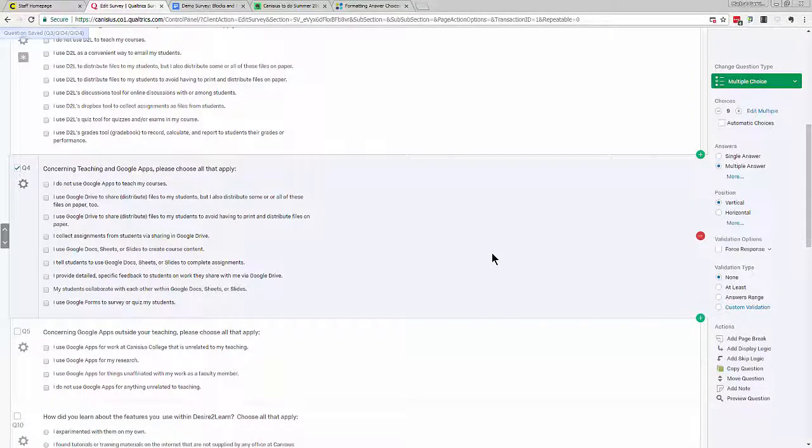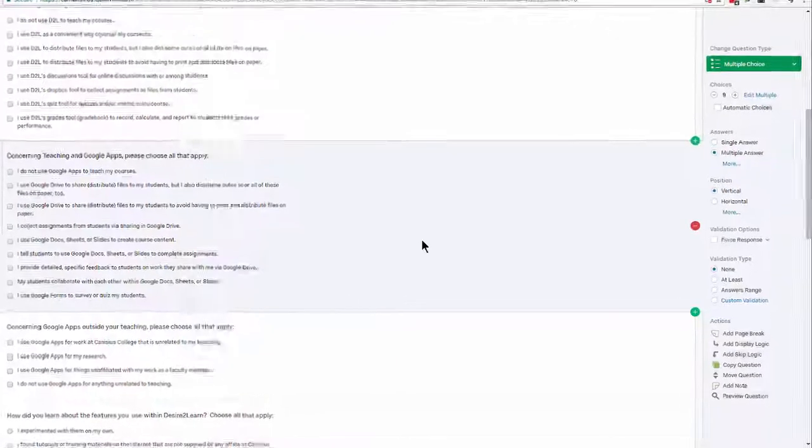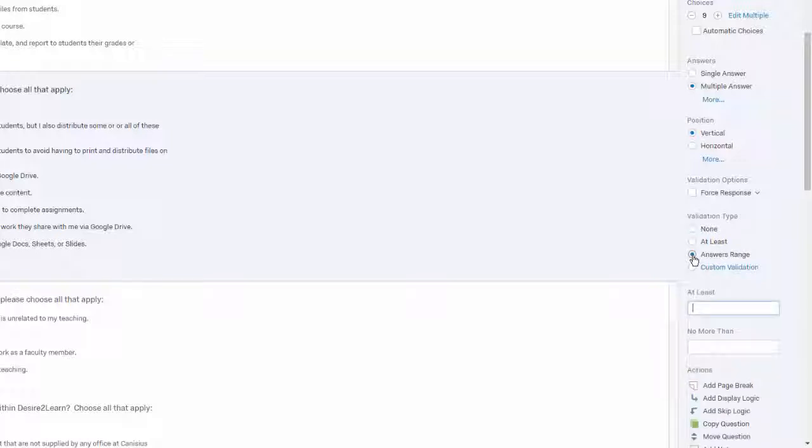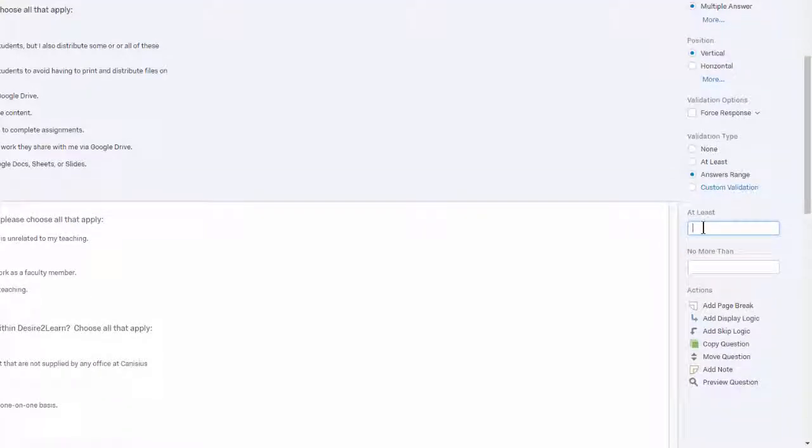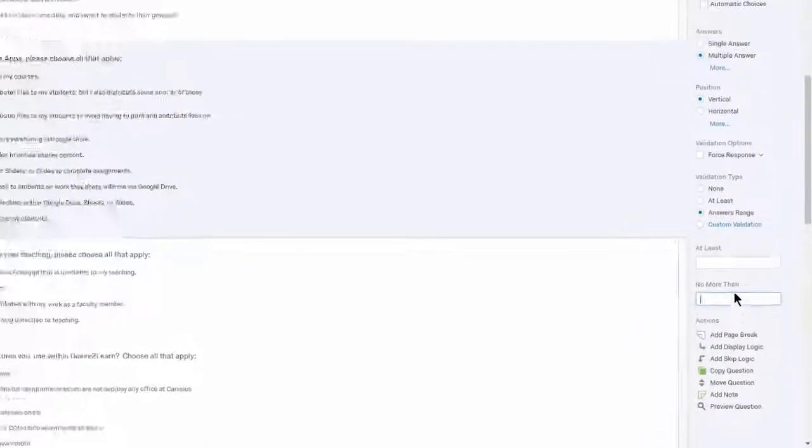In this question, I might like respondents to be able to choose up to 3 or perhaps 4 answer options, but no more than that. If that were the case, I would come under Validation Type here on the right, choose Answers Range, and enter an appropriate number under either At Least or under No More Than.